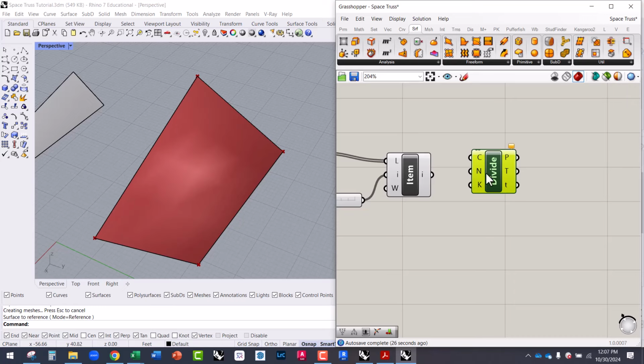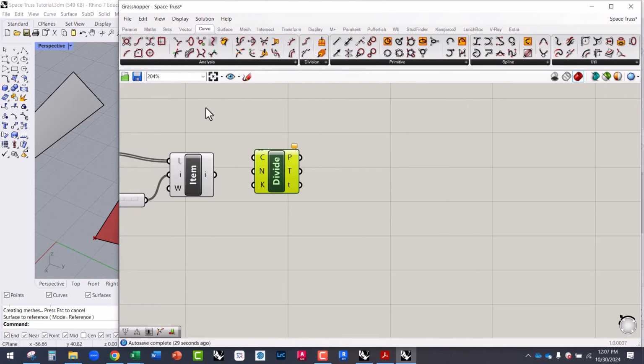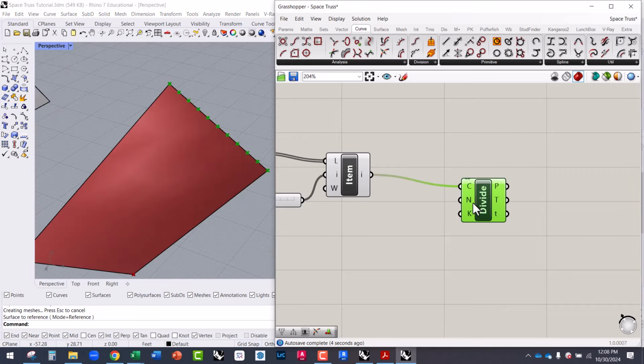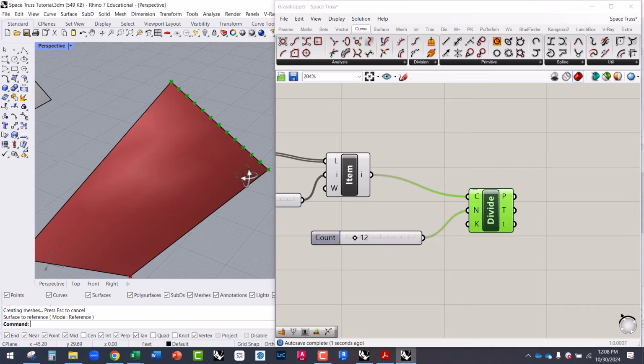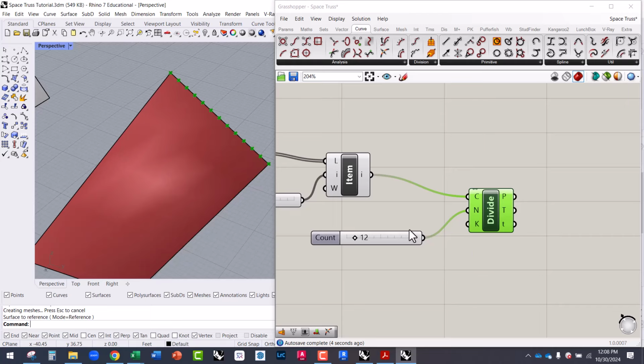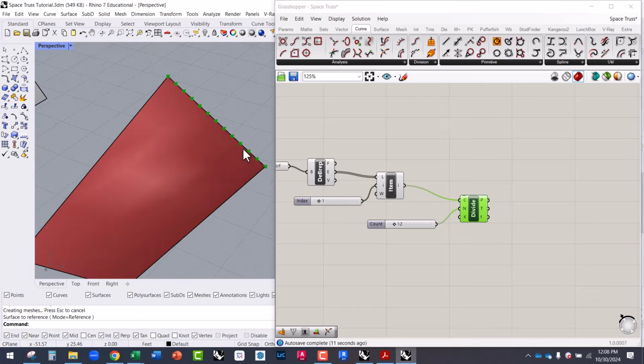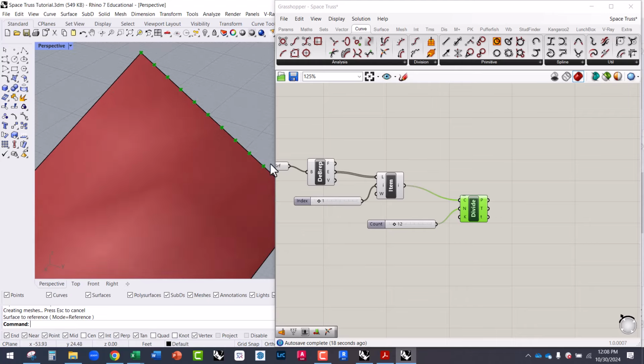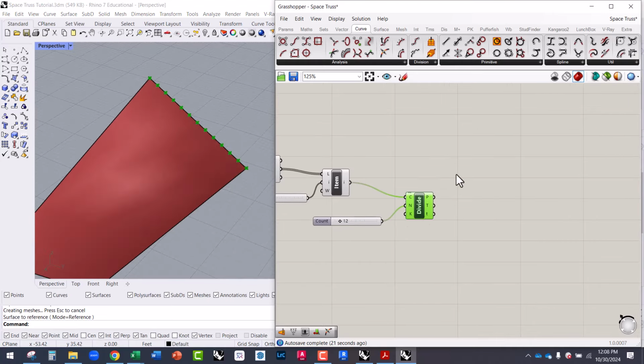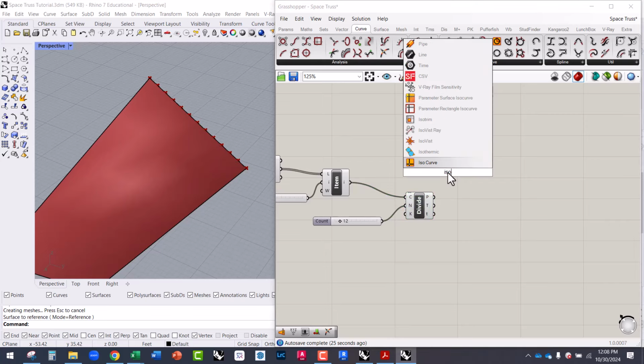So double click. And again, that's also under curve, division, and you'll see divide curve here. So I'm going to take that edge, divide it. By default, this is starting at 10. I can make this 12, double click, give it a slider. And from here, I want to be able to extract the iso curves from this surface, so the curves that run in this direction, from these points. So to do that, I'm going to use the iso curve component.